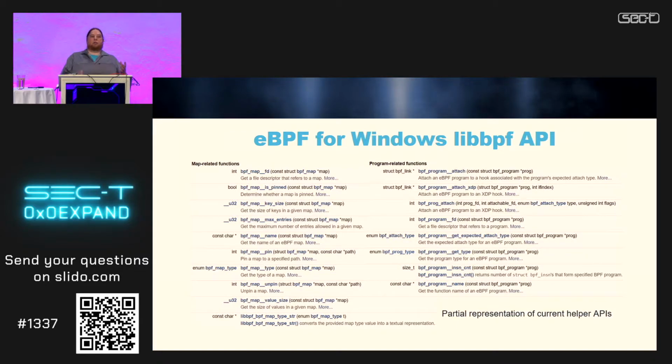Now the verifier's job is to do things like make sure you're not dereferencing pointers that you haven't checked, for example. So if you retrieve a pointer, you have to check to see if it's null before you dereference it. And most of these APIs or SDKs that allow you to write eBPF will kind of code gen a lot of that stuff for you at compile time.